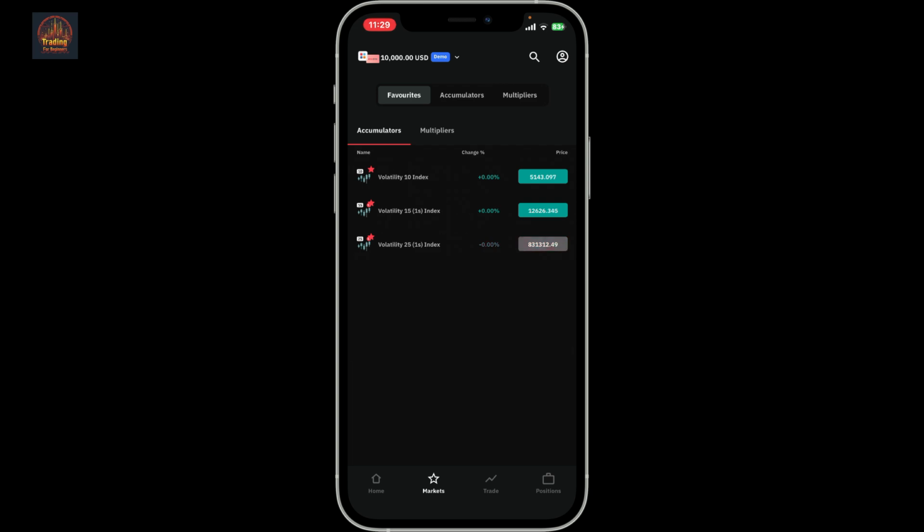So there you have it. You've just personalized your Deriv GO app, making trading faster and more convenient. Now all of your go-to markets are just a tap away. No more endless scrolling.